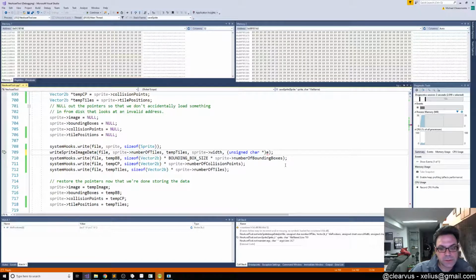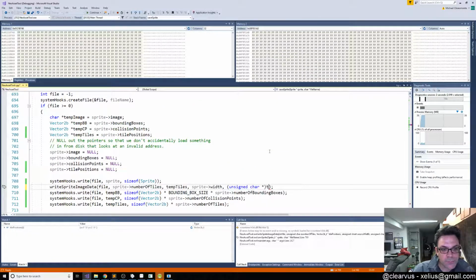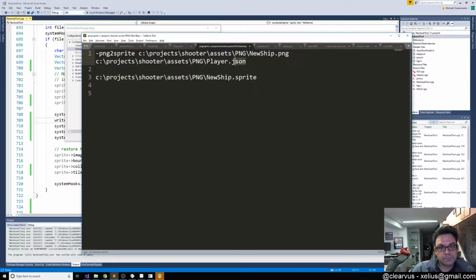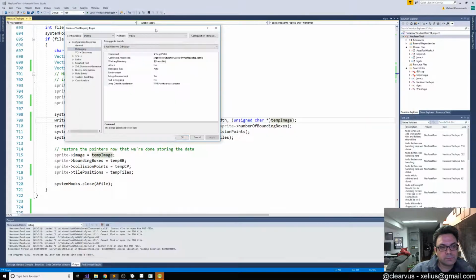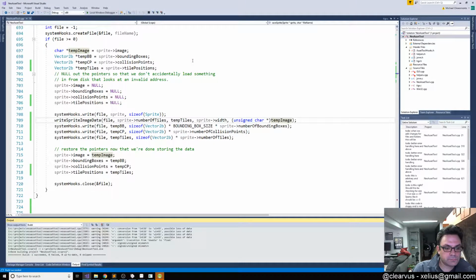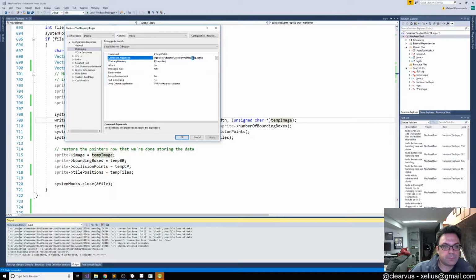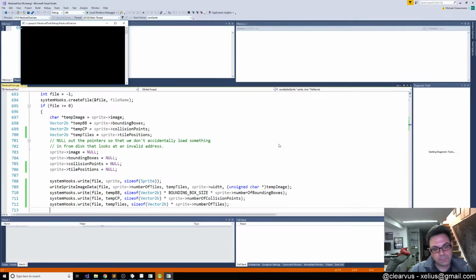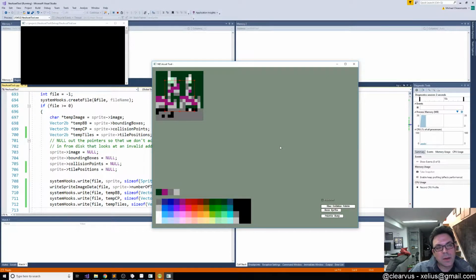What is this called? It's called temp image. Okay, so that ran. And then swap that, save. Hey, it didn't crash. Okay. Not quite.